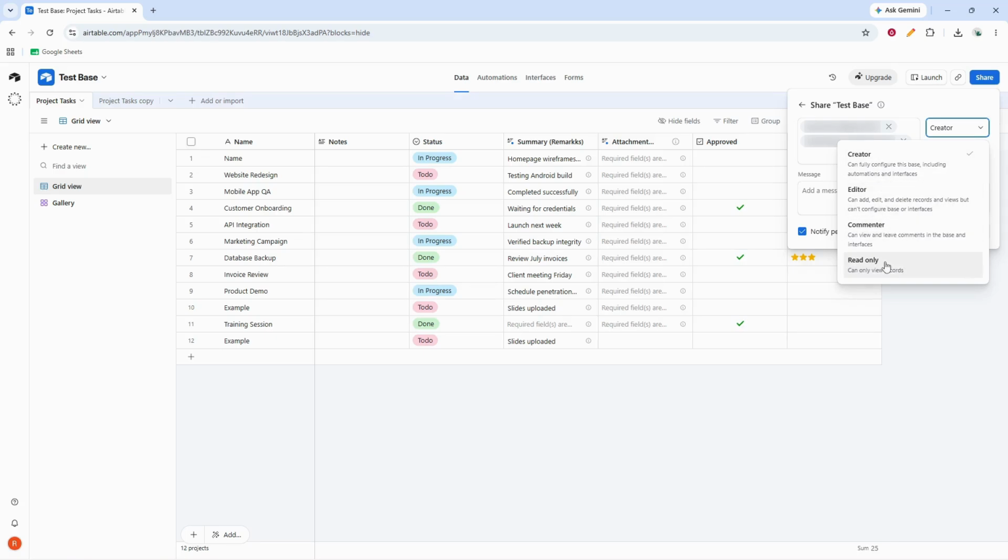Take a moment here to select a role that matches how each collaborator will use the base. If everyone being invited should receive the same permission level, choose that role before sending the invitations. If you need to adjust access later, Airtable allows you to return to the share settings and update a role or remove access when needed.